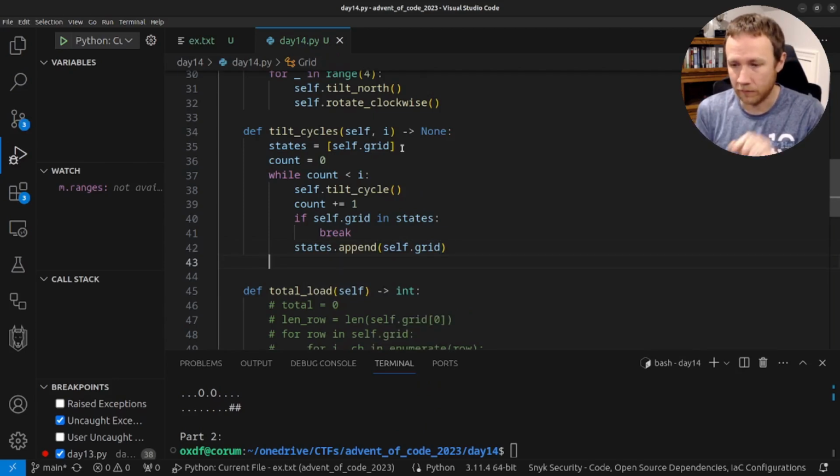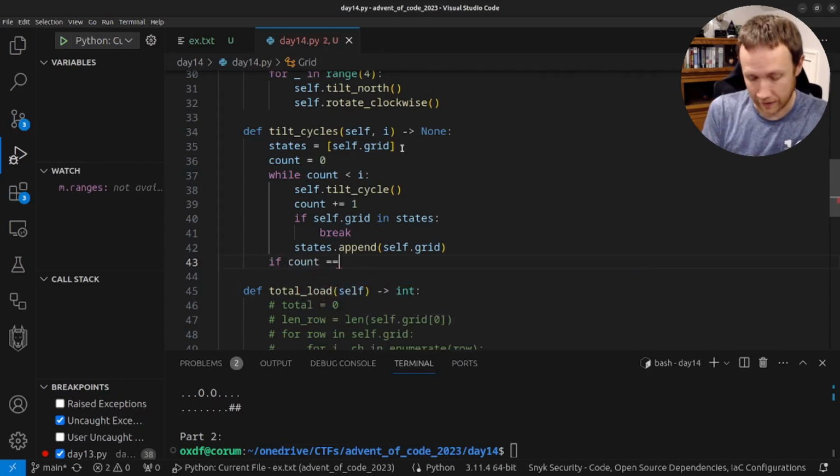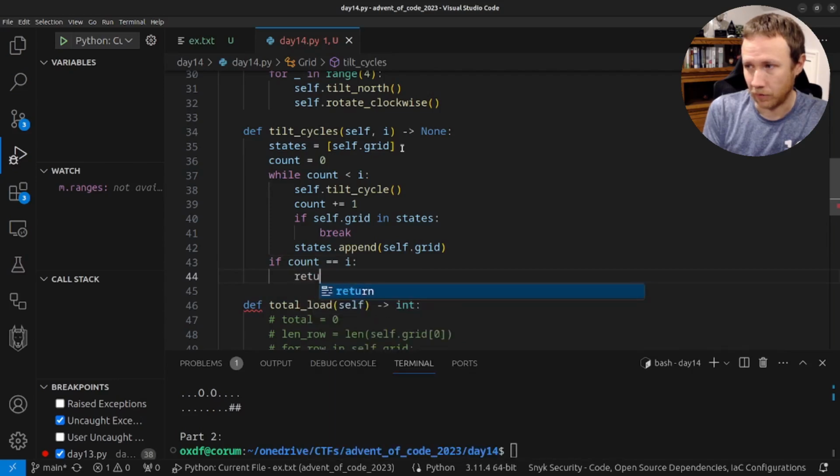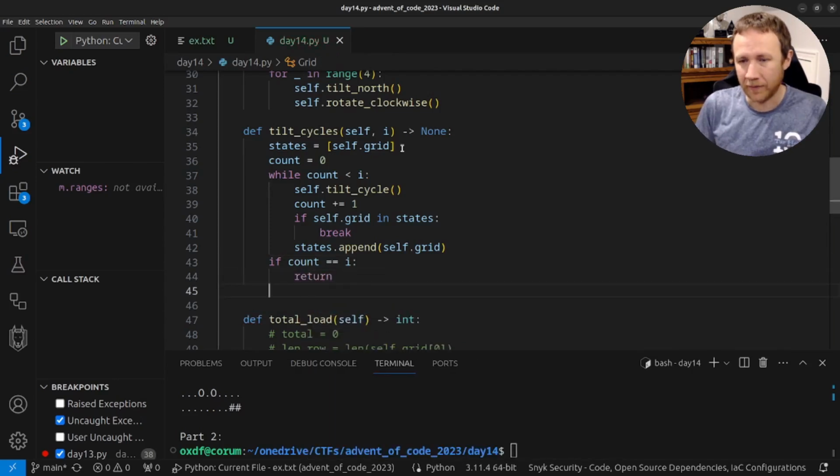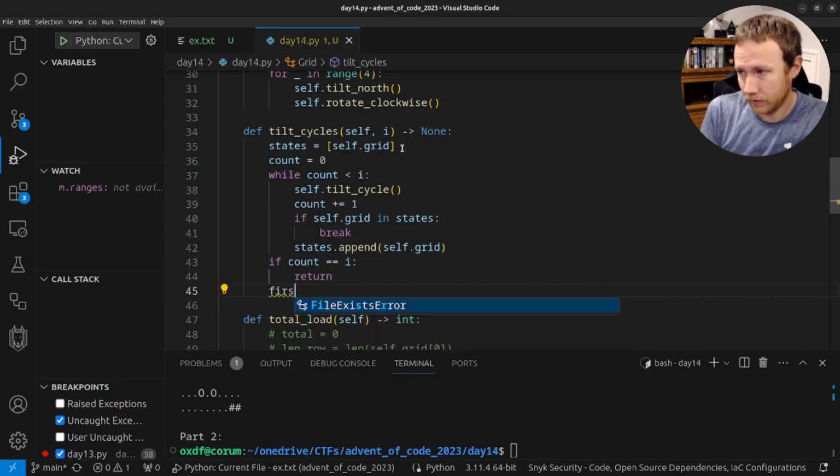Okay, so now at this point, we'll get to the point we'll break. Count will be the first time we've repeated a state. So we'll say if count equals I, return. We're done. We don't need to do anything else. If count is not equal to I, we need to fast forward the number of things. So we can say first seen equals count.